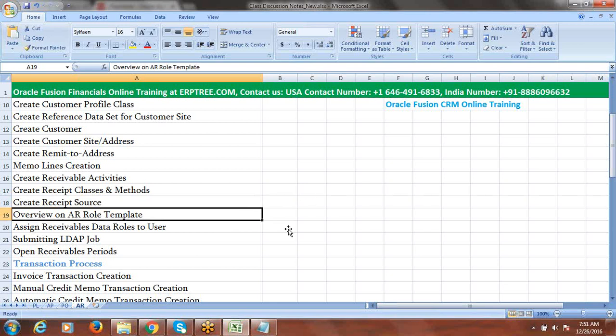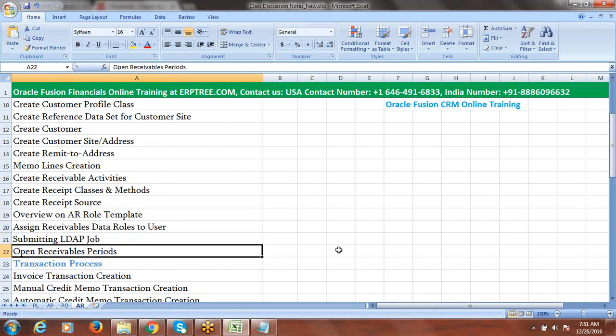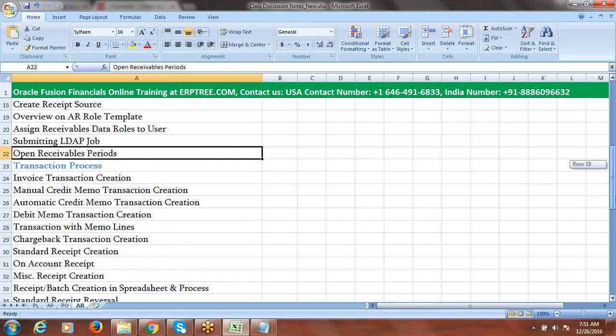And another point is, once we complete all these setups, we'll go through the role templates we have for receivables. Basically, in receivables you primarily see billing related, revenue related, and customer payment related roles. We'll go to the APM and see what role templates and seeded job roles we have for receivables. Then, based on the BU definition, the system will create the data roles. All the data roles will be assigned to the user and we'll submit LDAP, and we'll open the receivables periods. Then we can start working on the process.